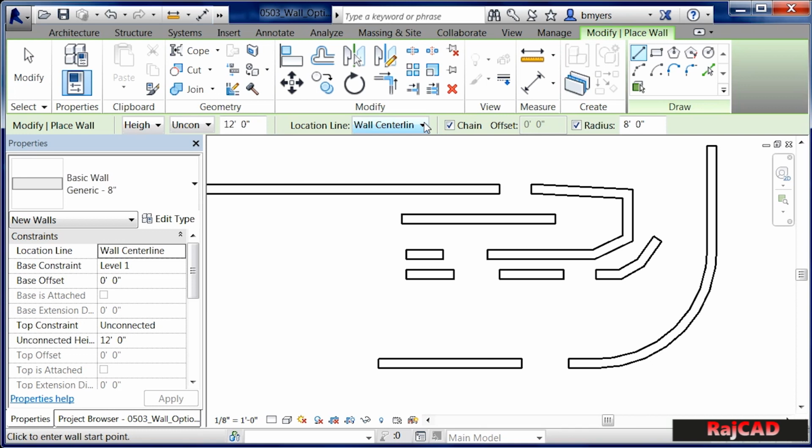It also will allow you to draw from the center line of the wall to the finished faces of the wall, or even to the finished face of the structural members on the inside of the wall. Chain allows you to do one wall after another. Offset will mean that when you're drawing, your wall will be offset a certain distance from the spots that you're picking. And then radius will give you this nice clean radius between the first wall that you draw and the last wall that you draw. So the options bar gives you a variety of different options related to the walls that you're drawing.